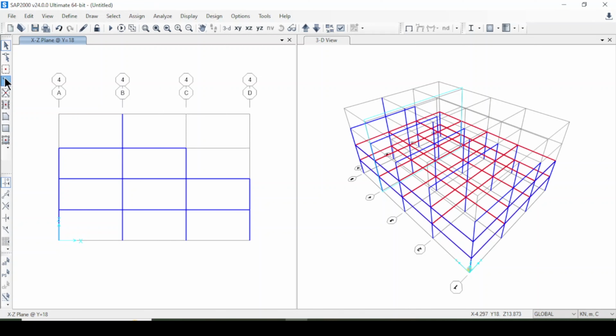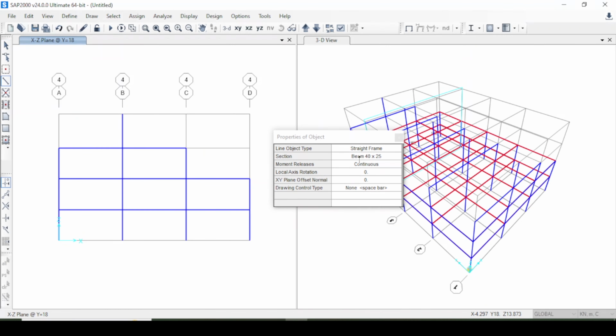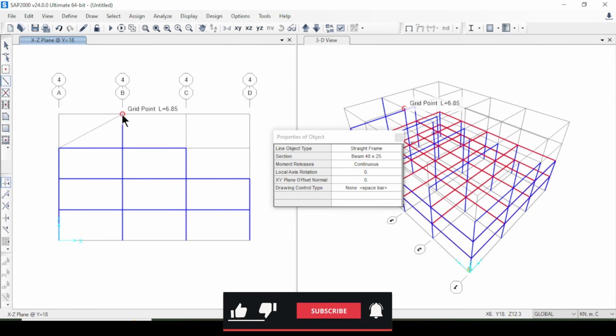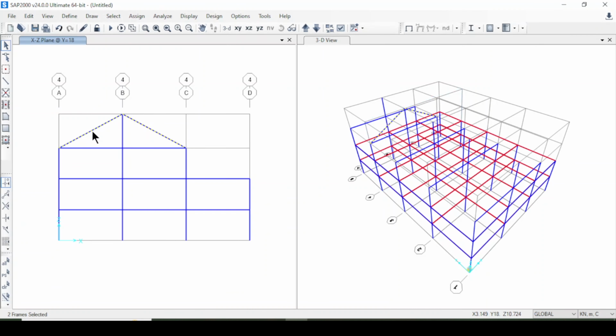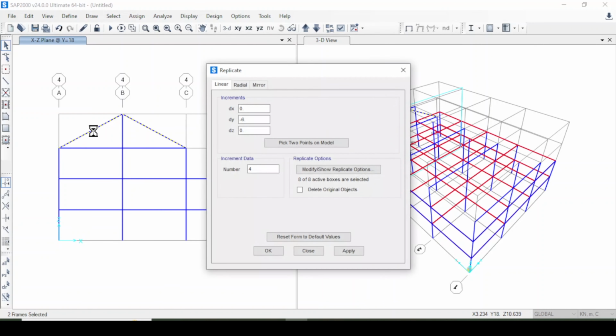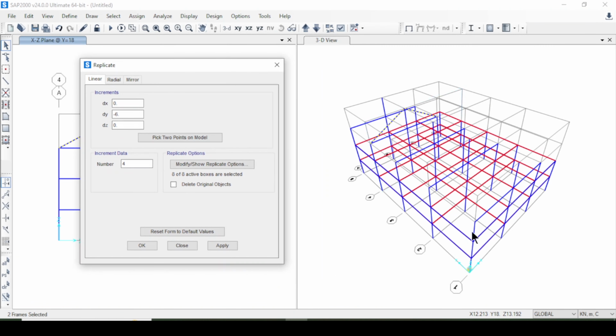Now I am coming here to connect both these points. I will select here and connect here and here as well. I have drawn this inclined also, then I will select both. Okay, then I will replicate to another side, Control R. So to be replicated is in Y direction.